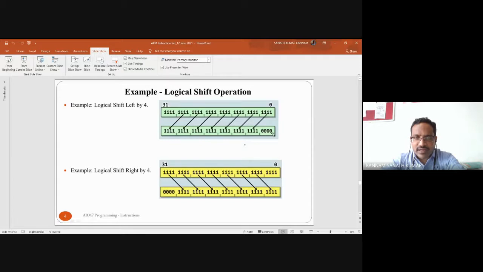Logical shift right means the values will be shifted towards the right, and whatever vacant position is there will be loaded with 0, 0, 0, 0. Suppose you are shifting towards right by 1 position, the MSB will be loaded with 0. Here you are shifting towards right by 4 times, so the MSB side is loaded with 4 zeros. So this is about logical shift operation.